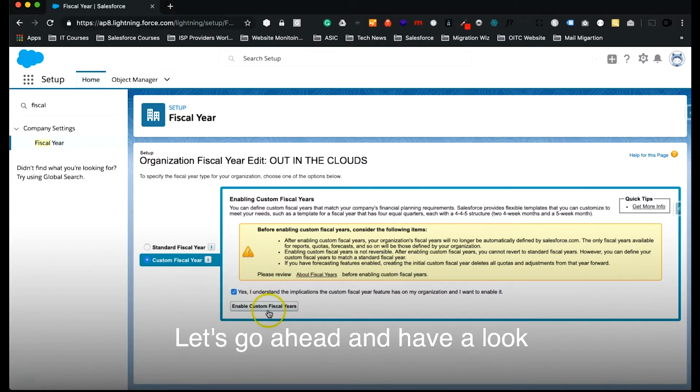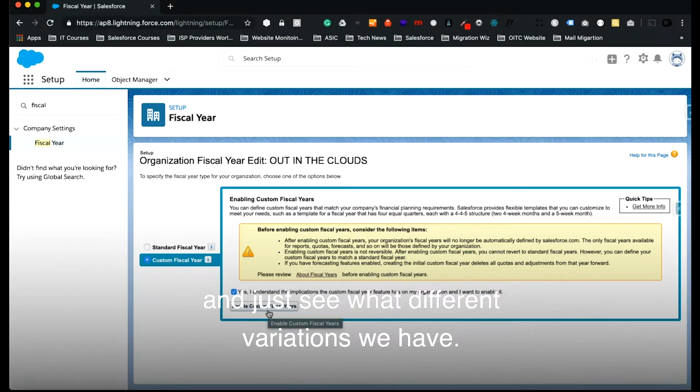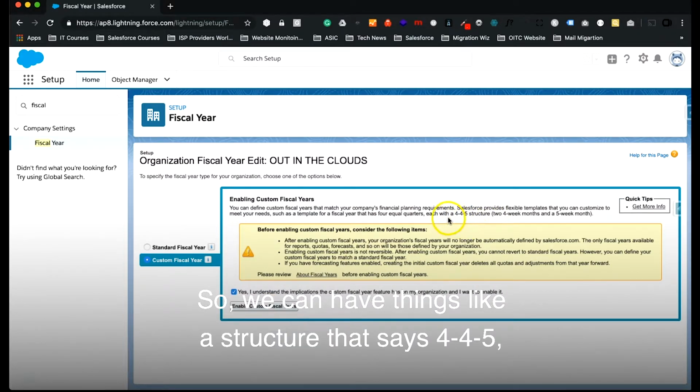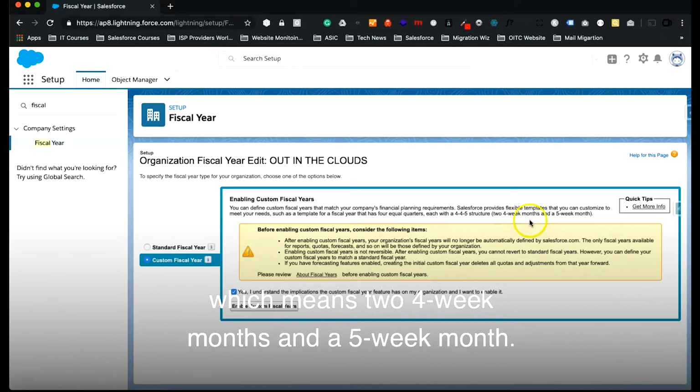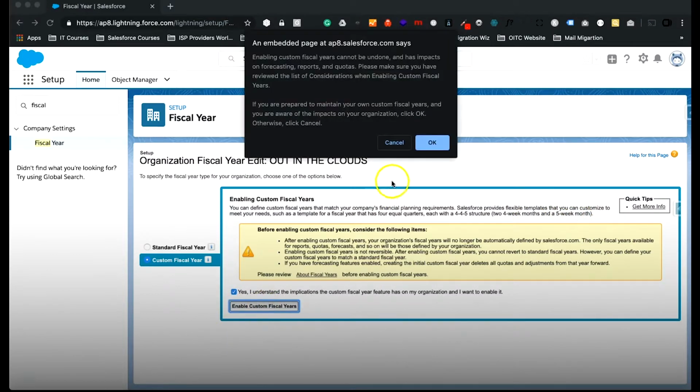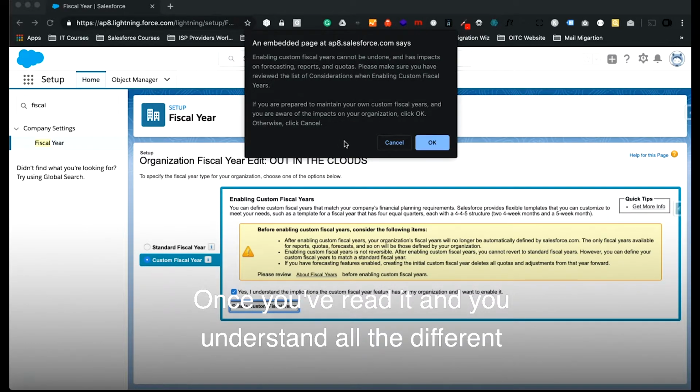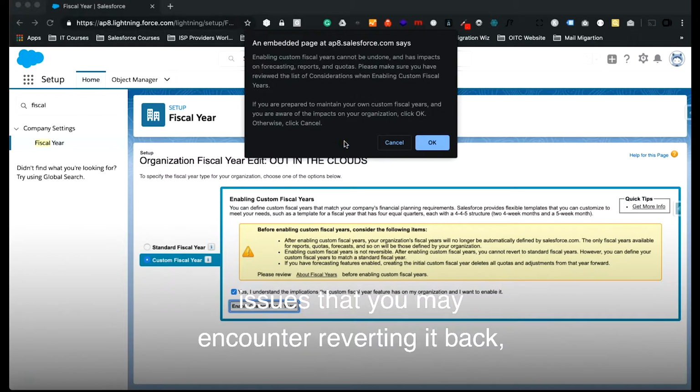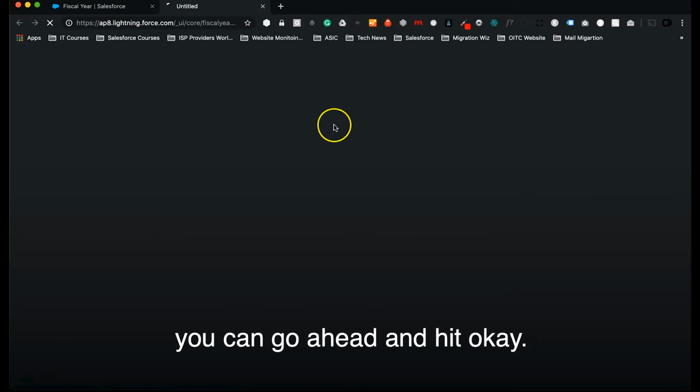Let's go ahead and have a look and just see what different variations we have. So we can have things like a structure that says 445, which means 2 4-week months and a 5-week month. So I'll just go ahead and enable that. It will give you a prompt. Once you've read it and you understand all the different issues that you may encounter, reverting it back, you can go ahead and hit OK.